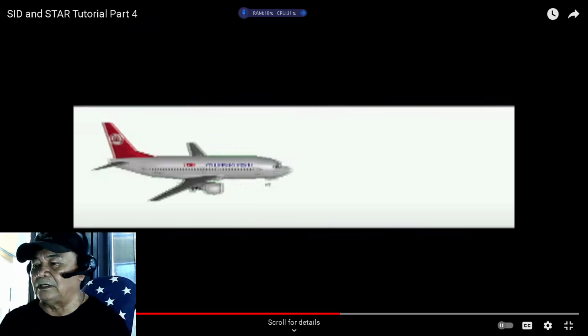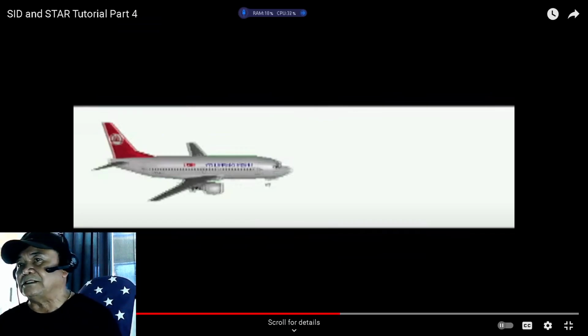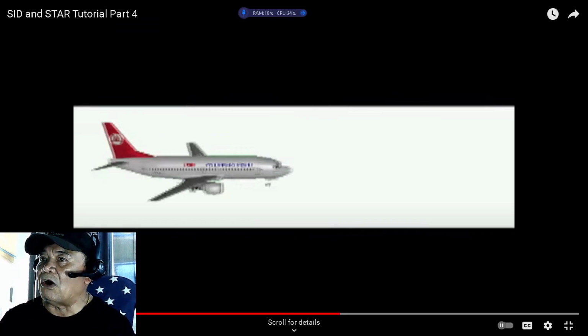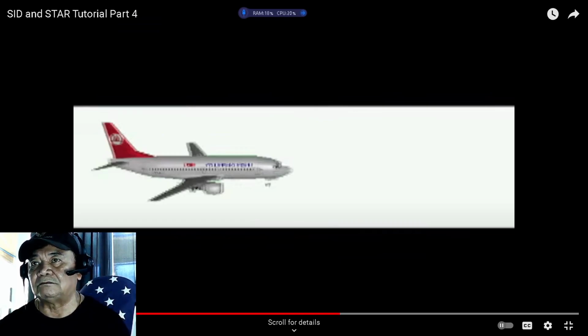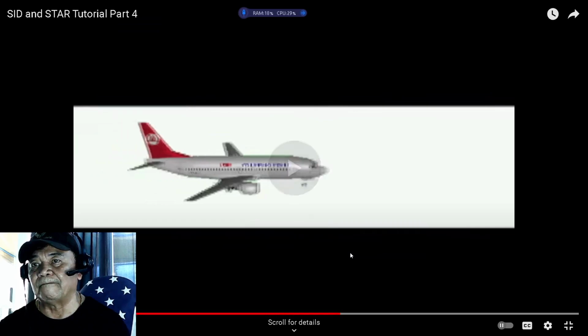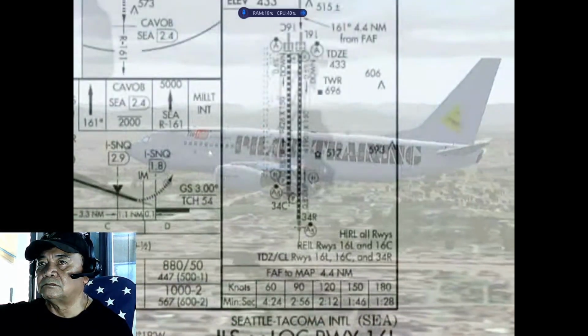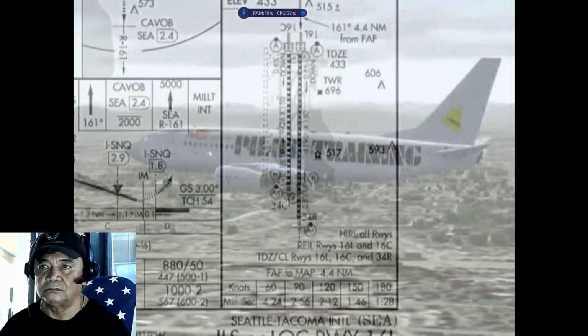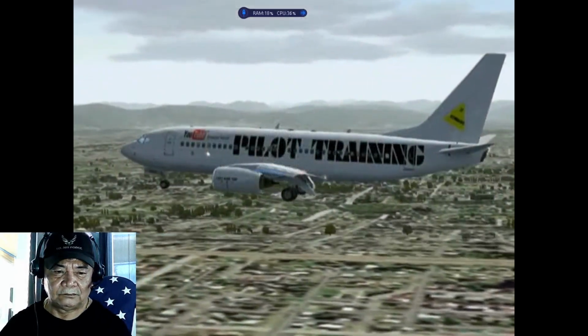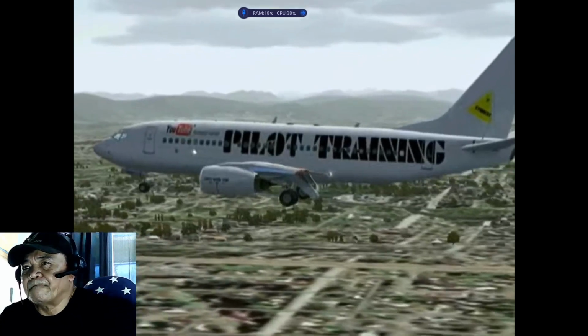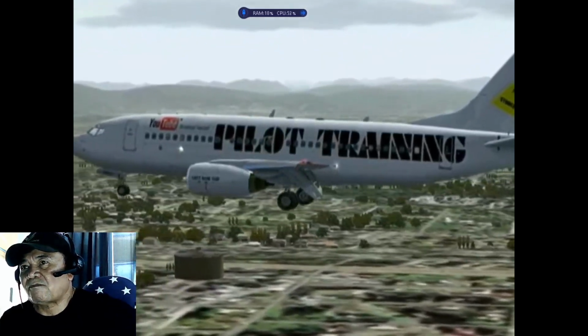This topic is the final thought of the essential of learning the SID and STAR. Approach plates. And walking away, I hope you at least have a better understanding of how all these pieces put together will place you closer to flying just the way it's done in the real world.